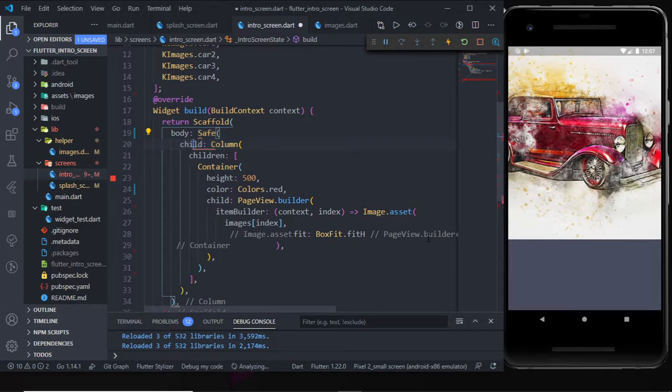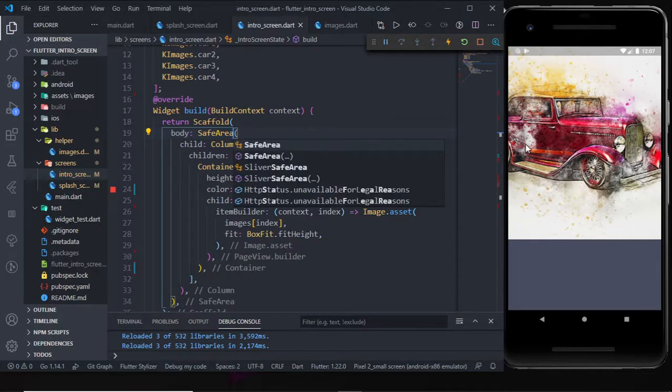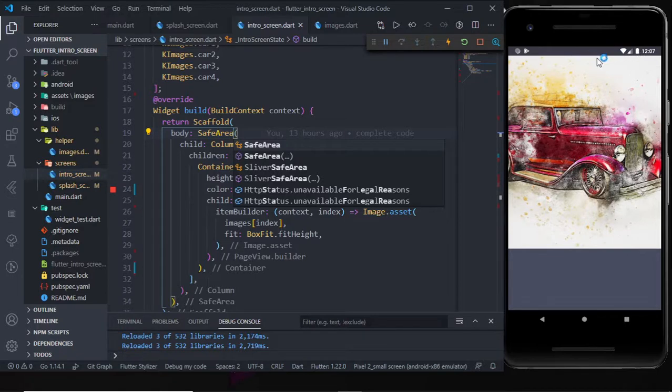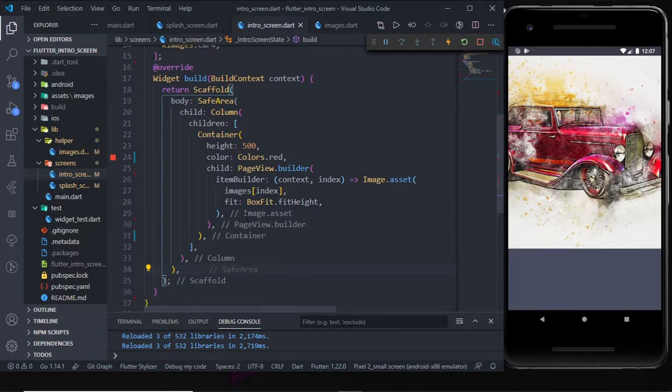Let me just come here and say SafeArea. What SafeArea does is it makes sure the widget stays within the safe area. This is the safe area actually. So it will keep this away from the notification bar, so there is no overlapping now. This is looking pretty nice, and we are going in the right direction. So now we can move ahead with creating those dots.